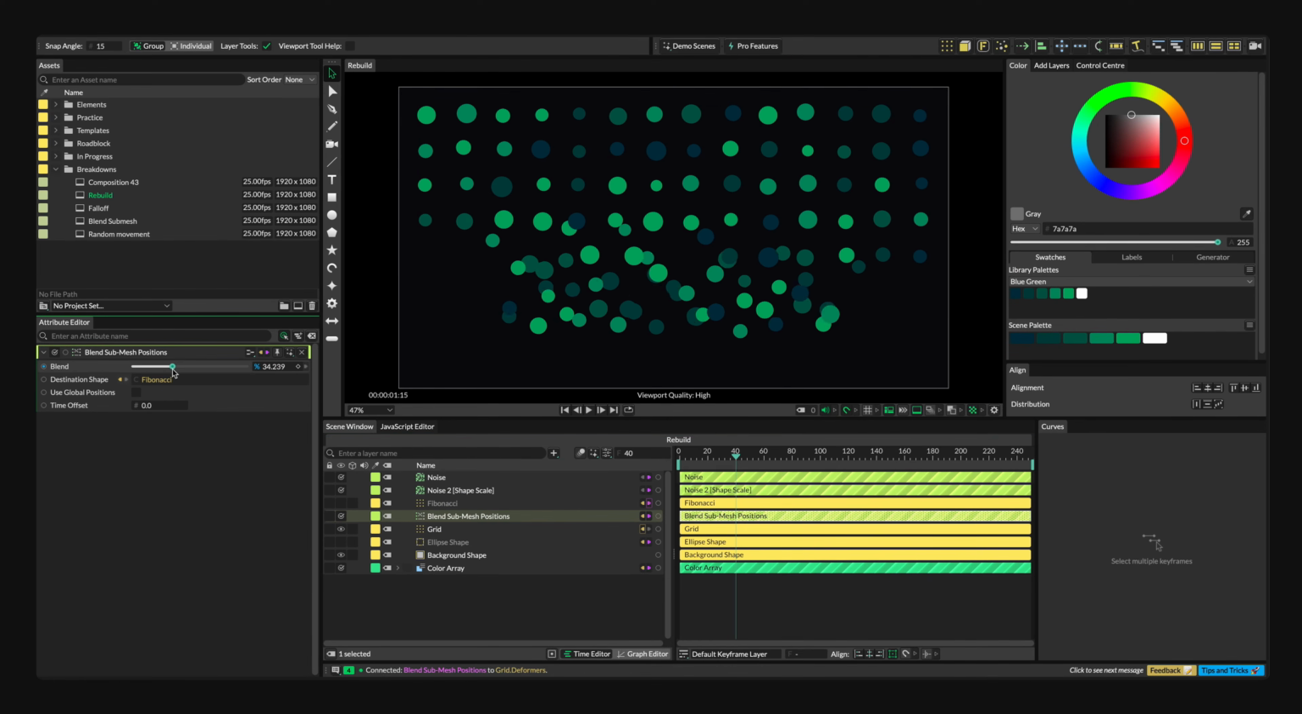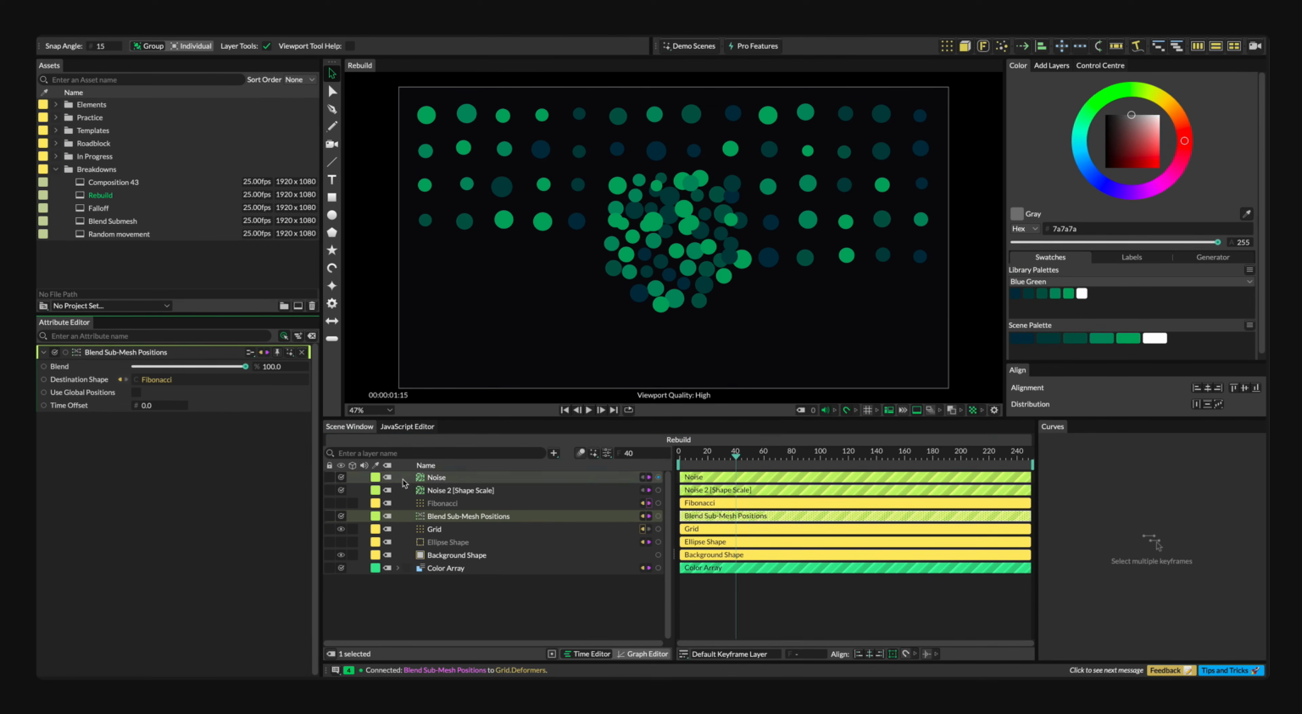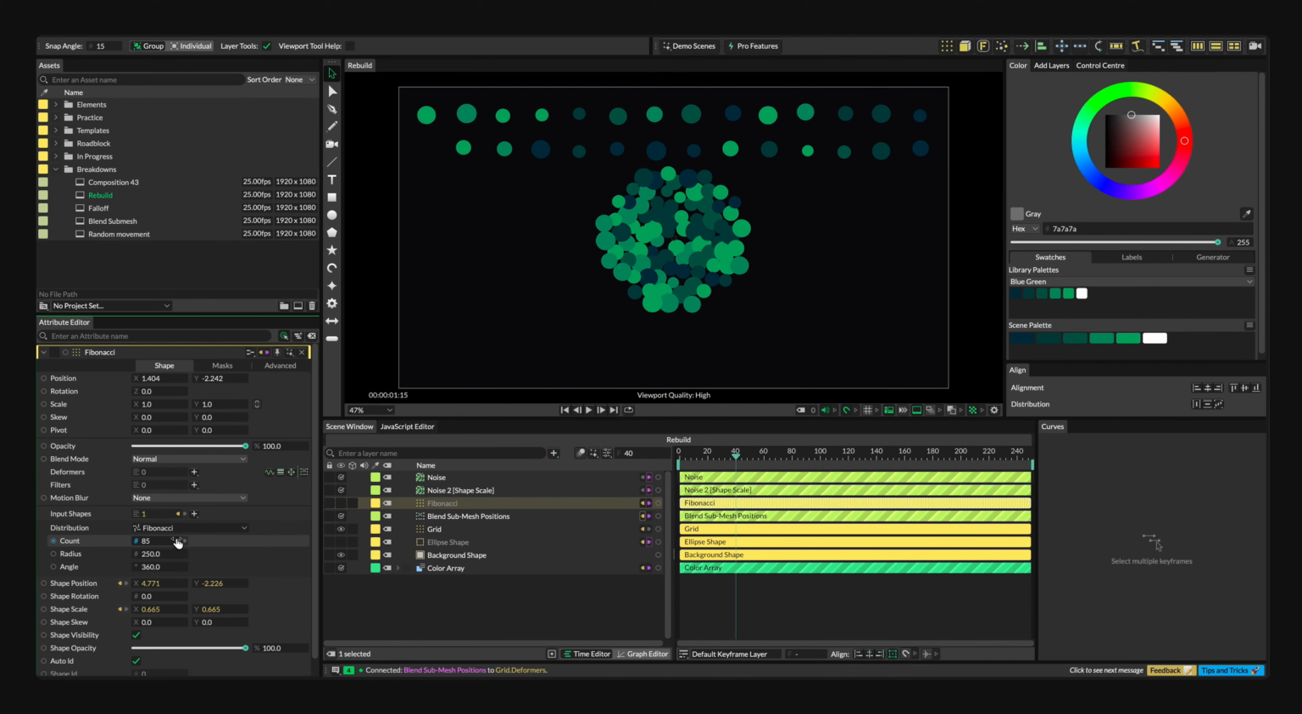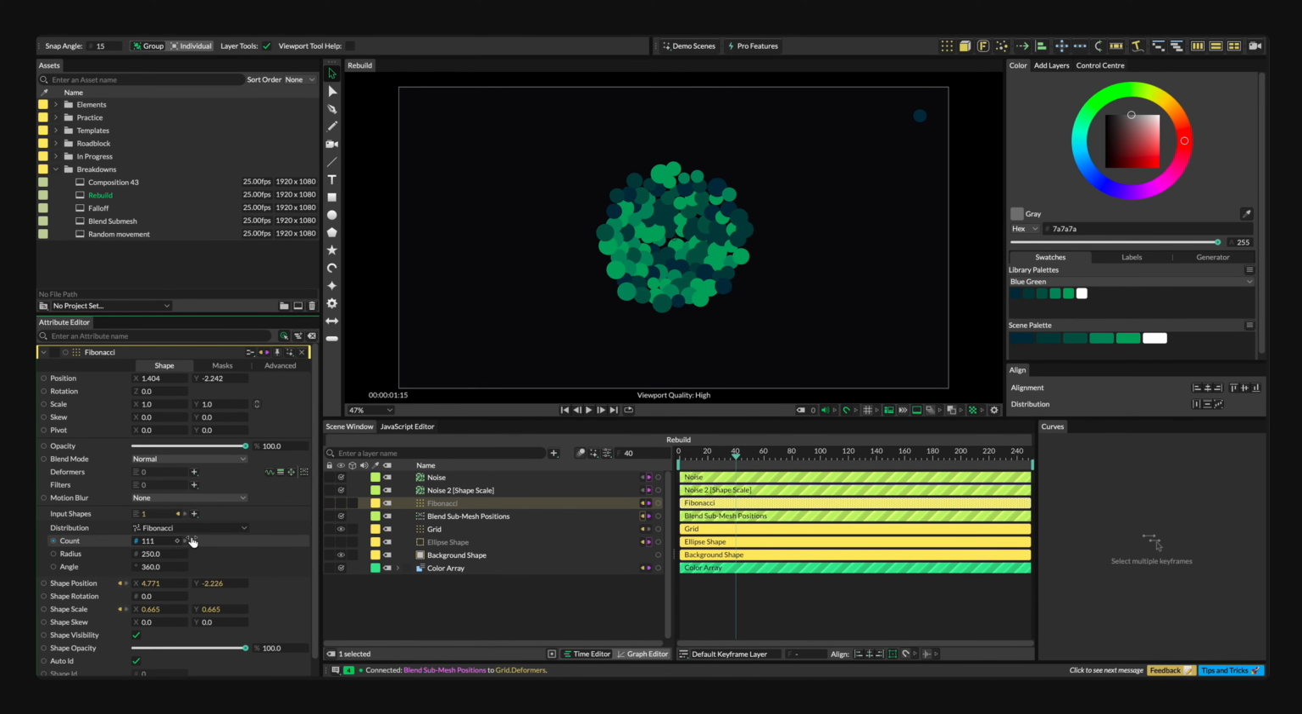And a really easy way to fix this is just to blend to the final state, and then in the destination shape, dial in the number of duplicates until they've all moved to the final position. Or as I said, you can open up draw debug information and work out how many you need.